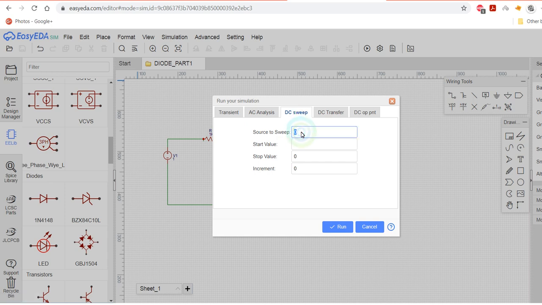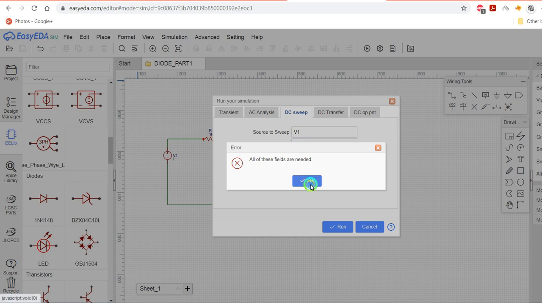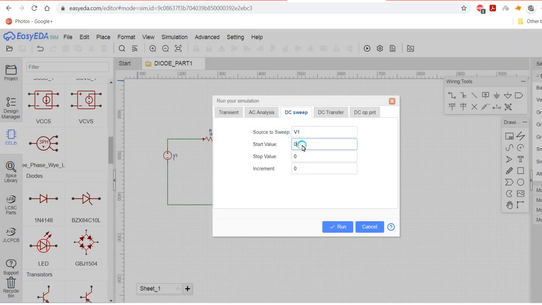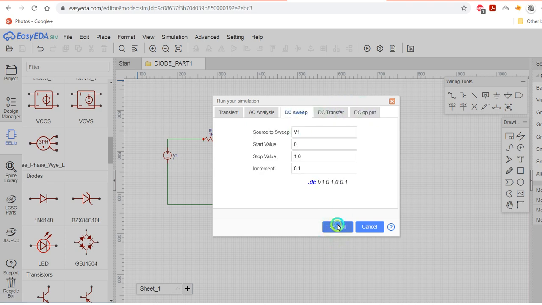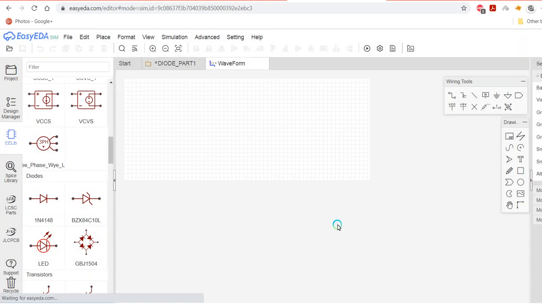Source to sweep: the source which we need to sweep is the input source which we have used, that is V1. So we name it as V1. The start value will be 0, and the stop value will be, let me say, 1, because we know that the knee voltage of the diode, whether it is silicon or germanium, is much lesser than 1, and since we are using 1N4148, that is a silicon diode. The increment is to be 0.1. Let us go to this and see what the DC transfer is. We do not need this. DC sweep is okay.